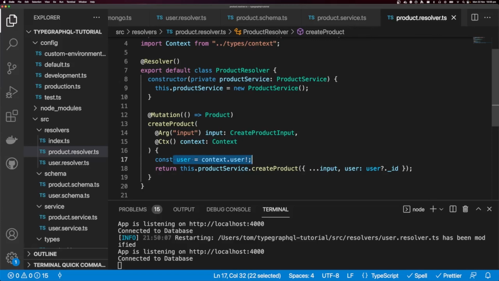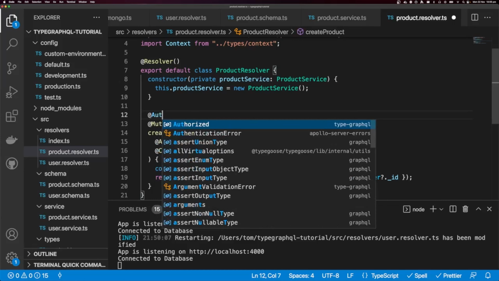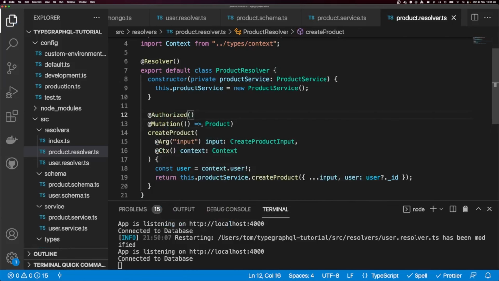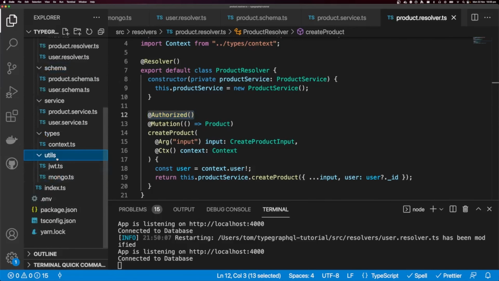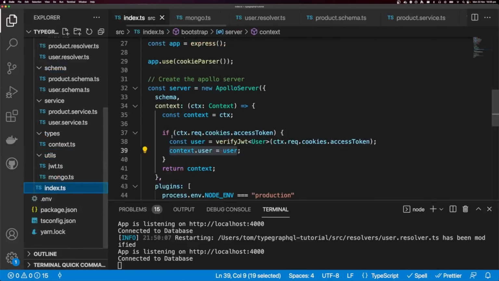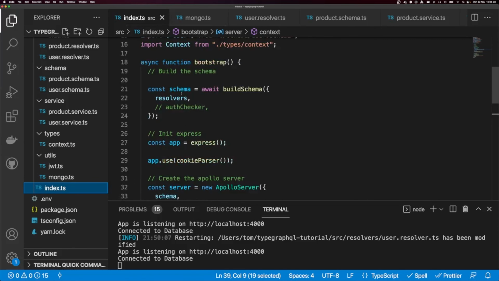We can guarantee that with an Authorized annotation. So up here we can say Authorized, but what does this actually do? Well, at the moment it does nothing. So we can create a utility and we can add that utility to our schema as authChecker, and that is going to do the authorization checking for us.